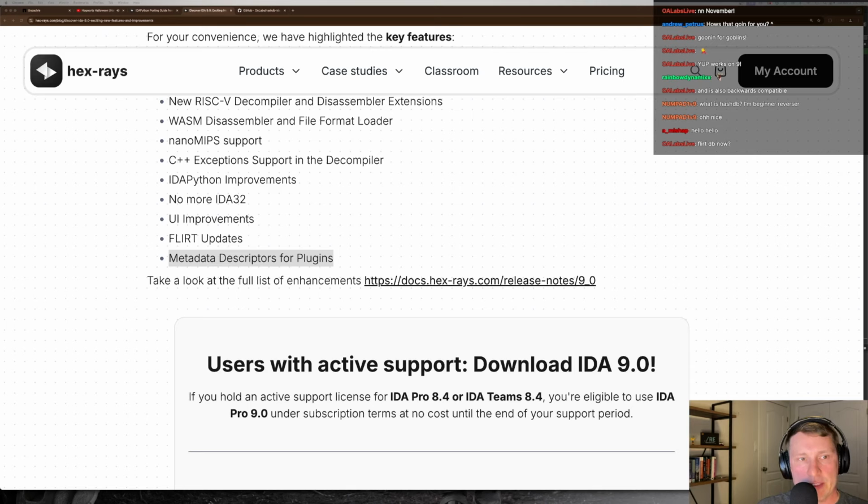With all the Flirt changes, we can go over those and see what they look like in the actual IDA application. So, okay, yeah, that's the gist of it.